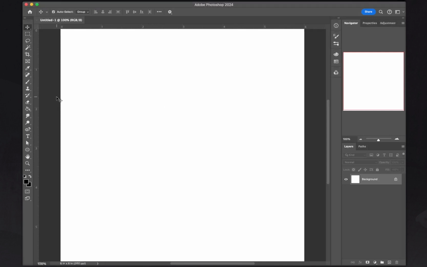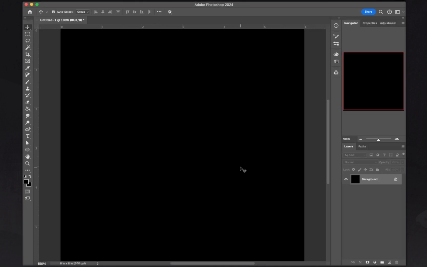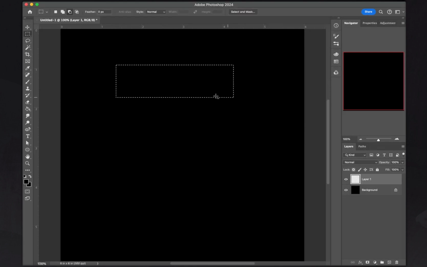I will be using Photoshop. In the software, create a square canvas. We want it to be black, so I'm simply going to invert this. After we did that, we're going to create a new layer. Grab the rectangle selection tool and drag it out to kind of mimic a paper strip. Fill it and make it white.